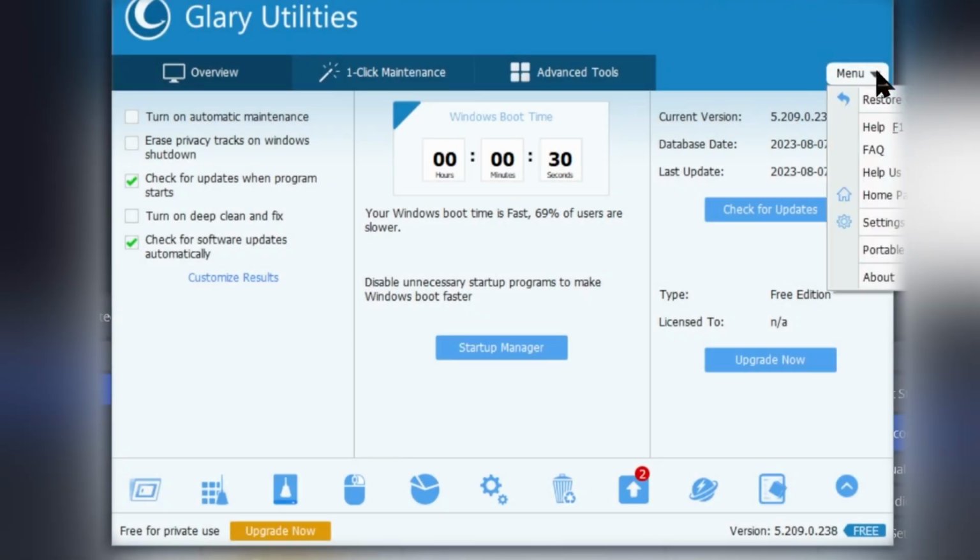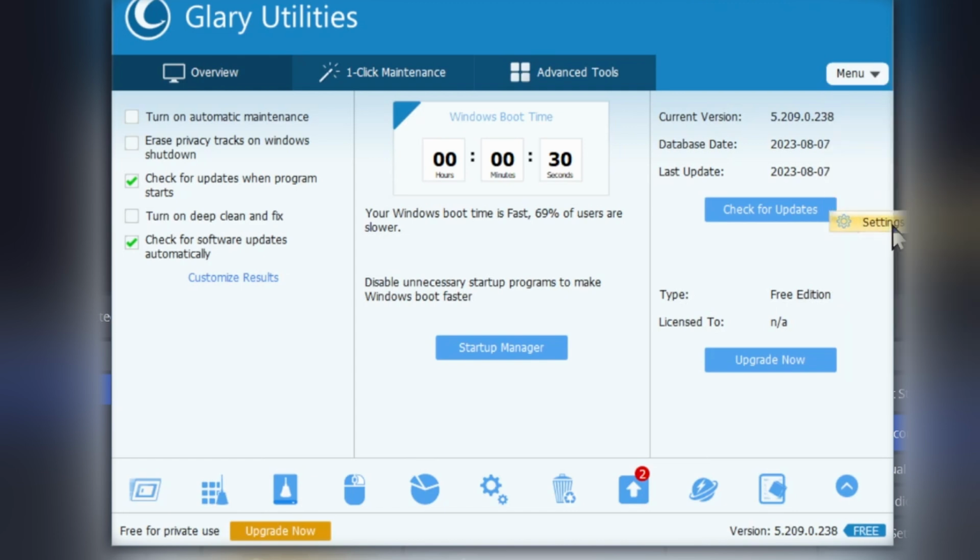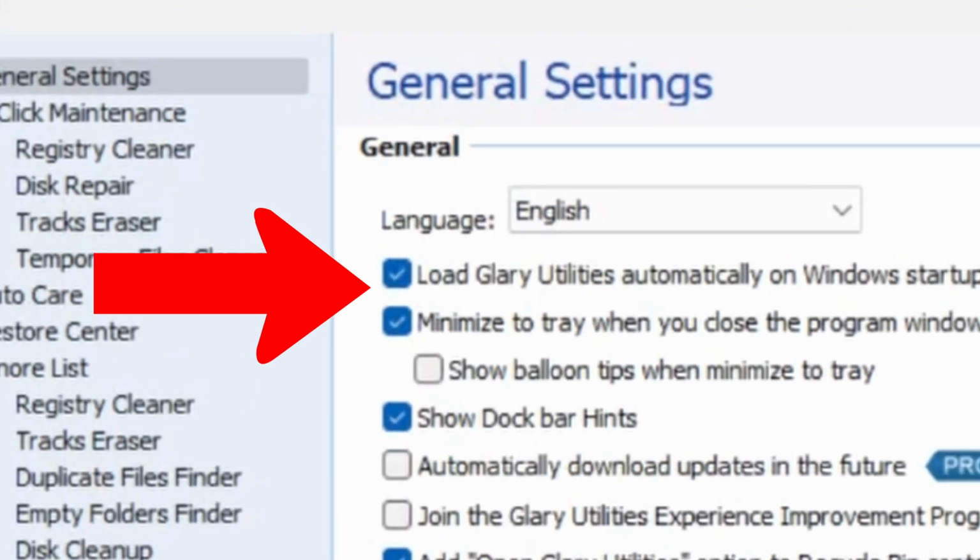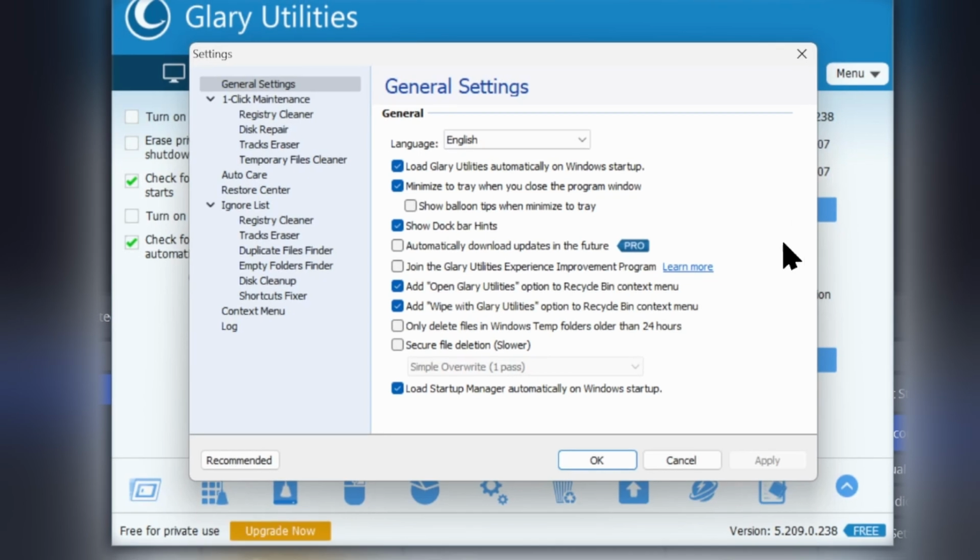Step 7. I recommend now clicking on the menu on the right side and then choosing Settings. Here, I recommend unchecking Load Glary Utilities automatically on Windows Startup, because we obviously don't want more programs running on Startup. Just periodically run Glary to clean up whatever unmentionables you might have downloaded.